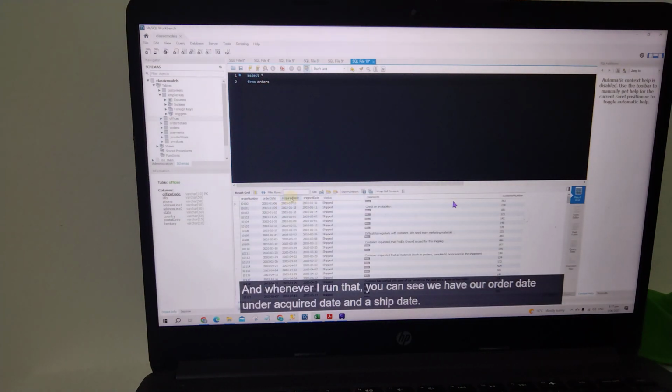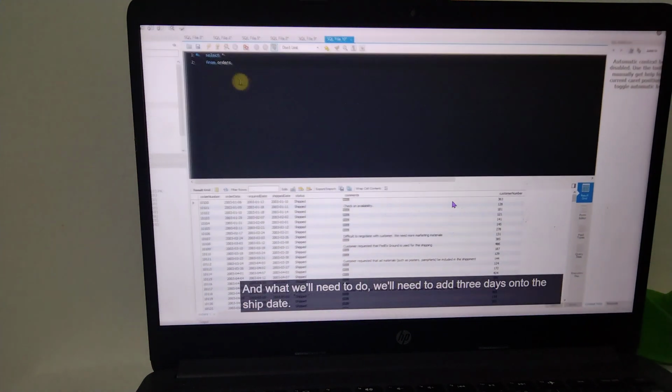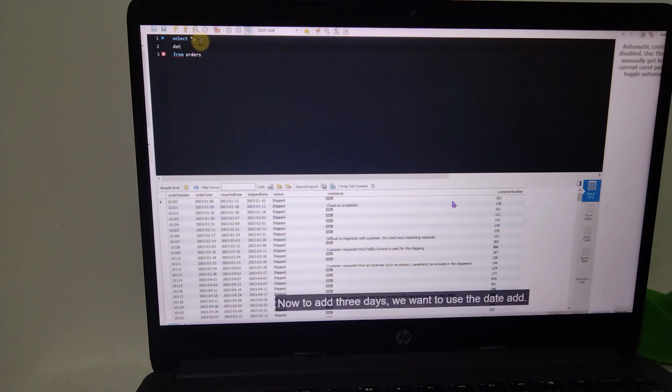Order date and a required date and a ship date. And what we'll need to do, we'll need to add 3 days onto the ship date. So we can do that now. So we'll just bring in everything, add a comma. Now to add 3 days, we want to use the date add, so DATE_ADD, and we will add to the ship date.